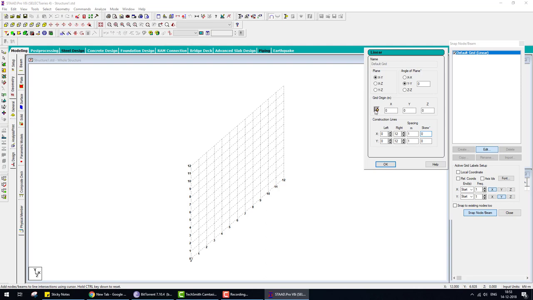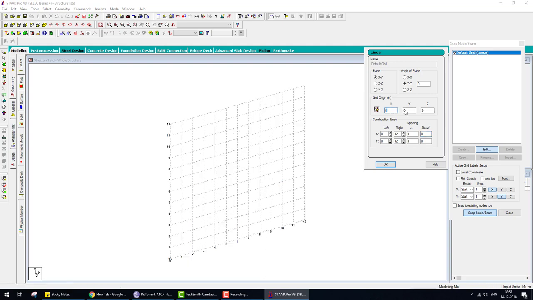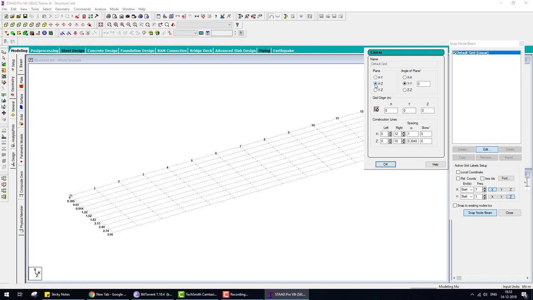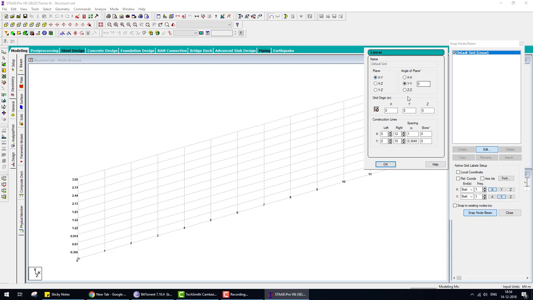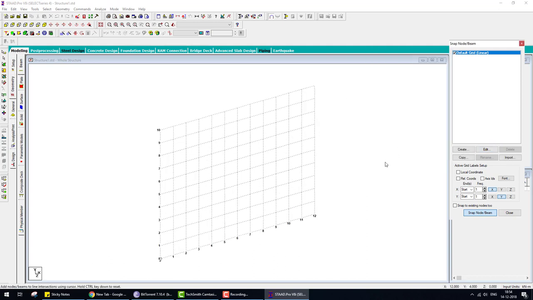This is the origin. If you want the origin somewhere else in the grid, you change the origin coordinates. This is the plane. Now my grid is in the xy plane. If you change it, you get the xz plane and the yz plane. This is rotate about the plane. If you put an angle here, you rotate about the y axis. This is all about the grid.